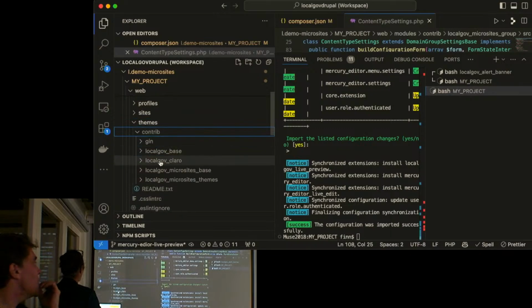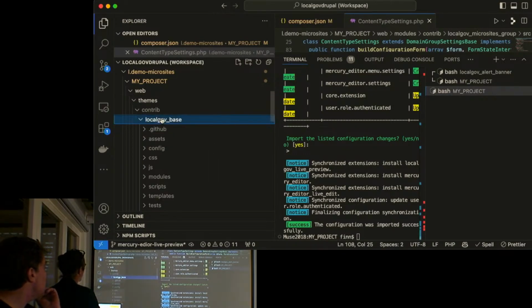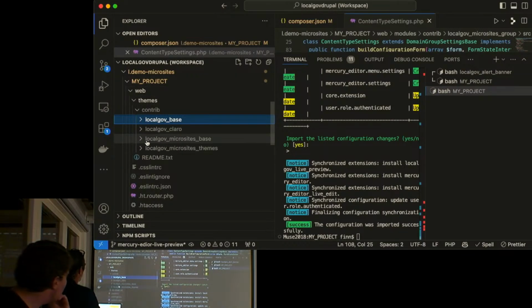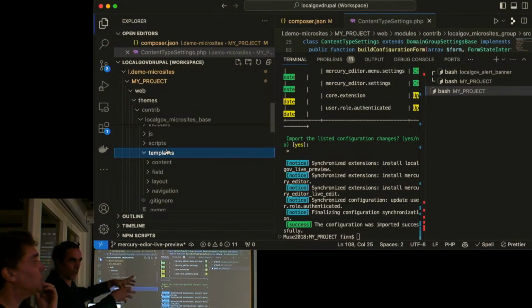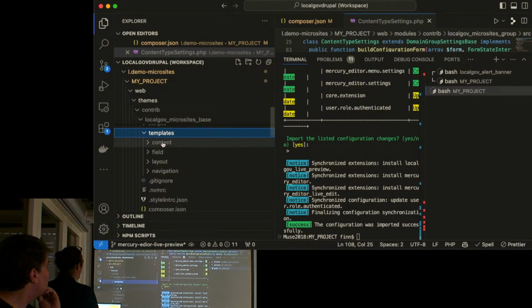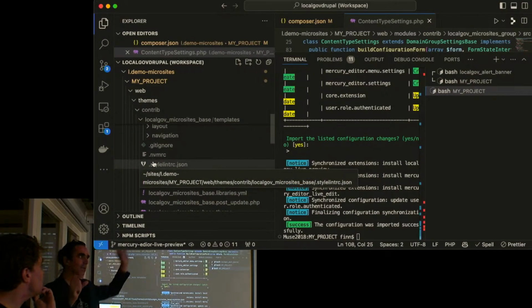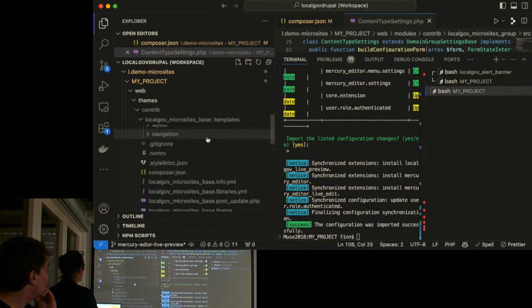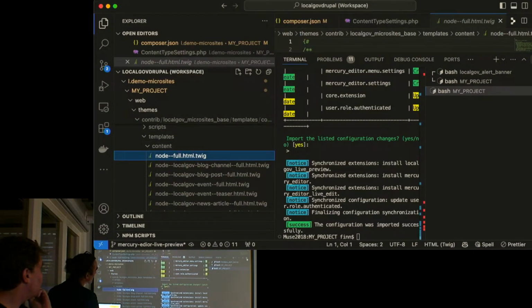So we've got this LocalGov microsite base, which inherits from LocalGov base. LocalGov Drupal uses LocalGov base as the base theme, and so it inherits from that. But then it does a bunch of stuff with the CSS variables to allow all of those parameters to be squirted into the CSS variables in the body, and then inherit all of that through the cascade. In terms of templates, I don't know.